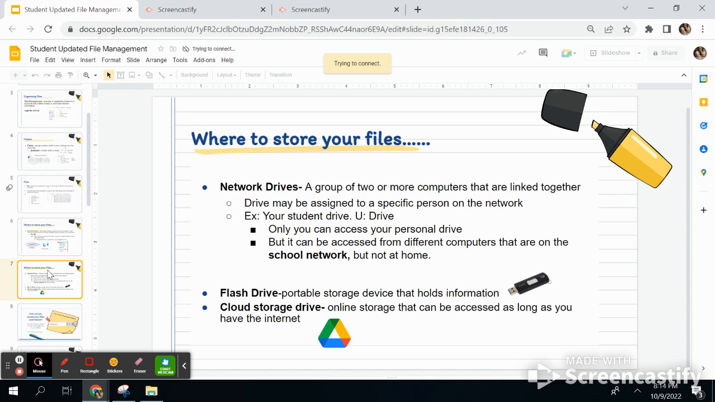Now, here's a tip for you. Let's say that you are working on a super important file and you save it to your desktop. That's just on that particular computer, just that computer.